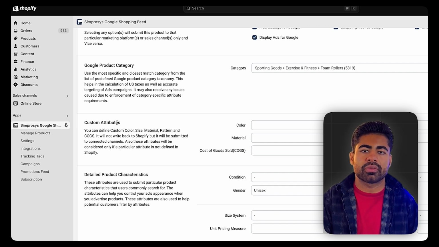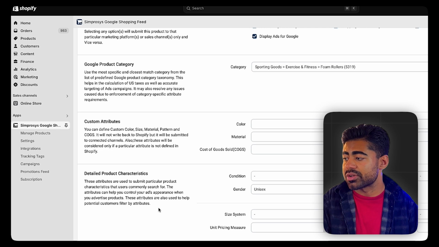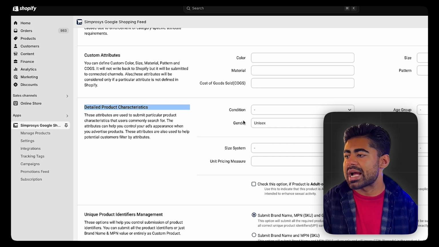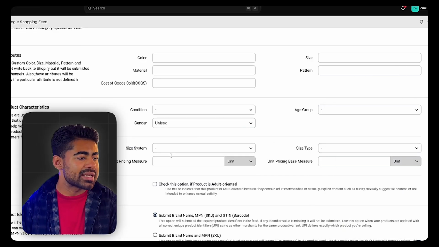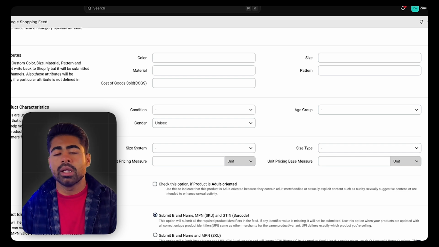There's no guesswork involved here. It's basically just providing the information based off of what Google has already provided. But the third thing you want to be focused on is the detailed product characteristic. Now, this is fairly straightforward. The size, if there's any types of sizing, size type, unit pricing measure, the condition, age group, whatever you can submit here is what you need to add.